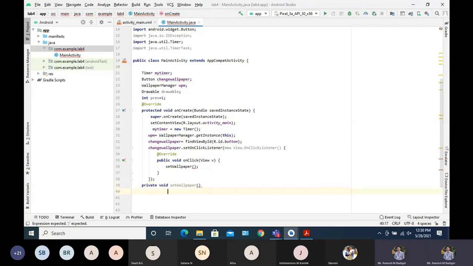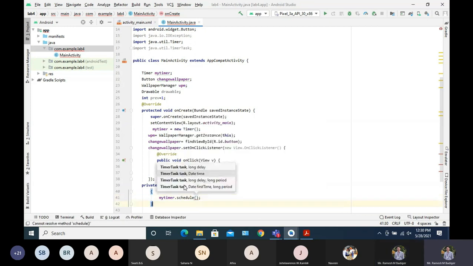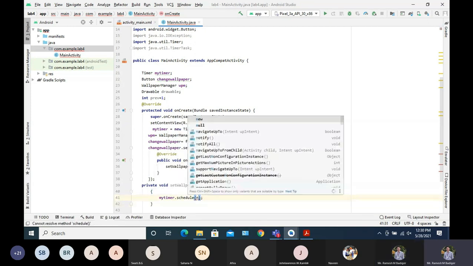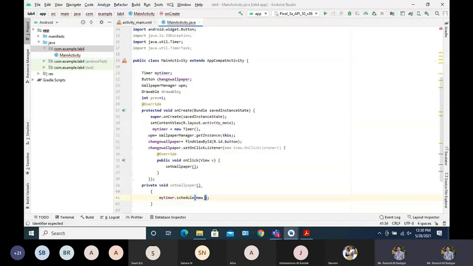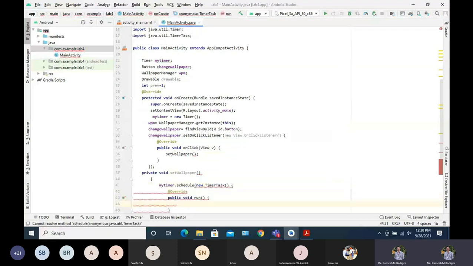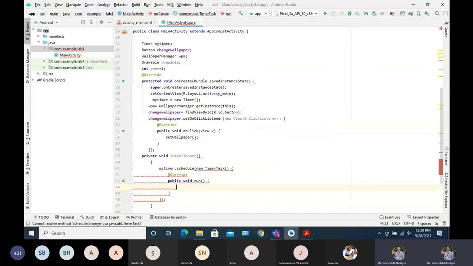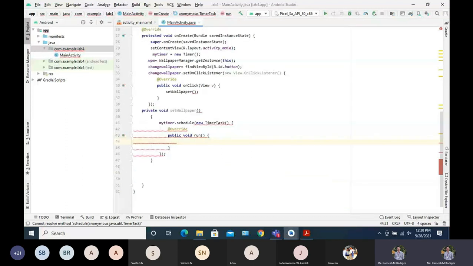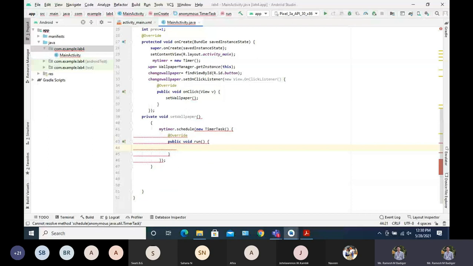So what you have to do is set the wallpaper here. We have to take the timer for a particular time. So we have to schedule a new task. You can take a new timer task here. This timer task will automatically take what has to be done in a particular run. So after a run, if the timer has been set, it will automatically go on taking what has to be done whenever you click that particular activation button.